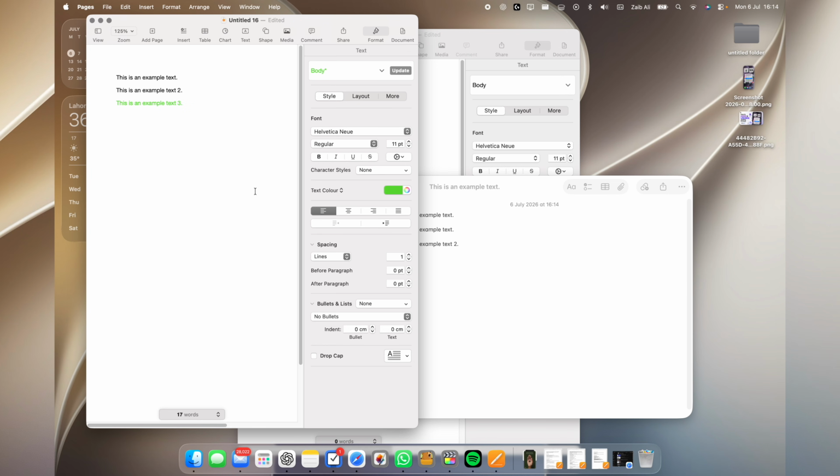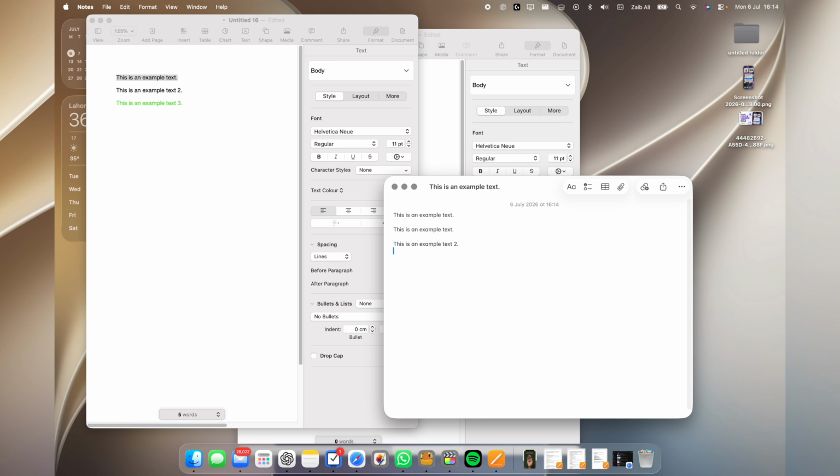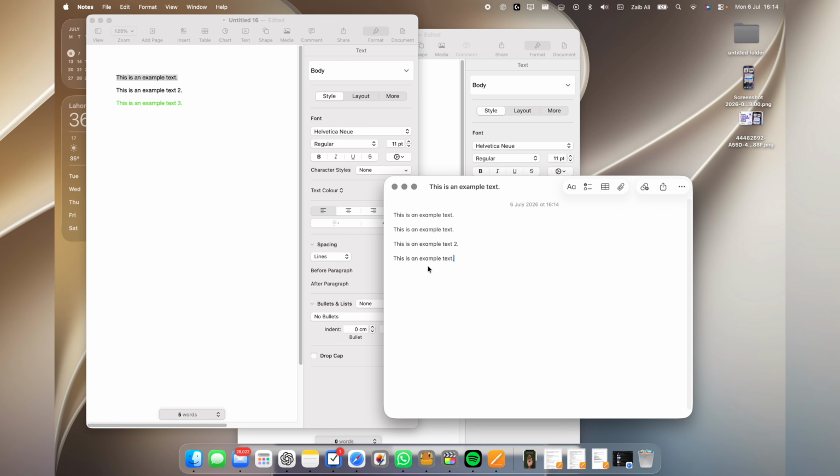You can also use the menu bar. Select the content you want to copy, click Edit in the menu bar, choose Copy, move to the destination, click Edit again, and select Paste. This method is helpful if you are still learning Mac keyboard shortcuts.